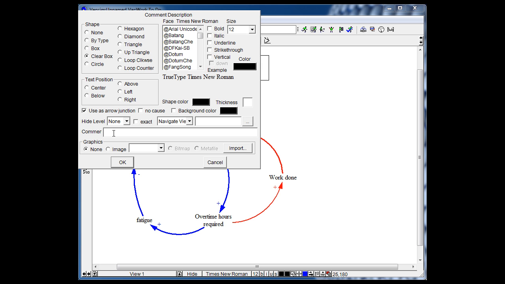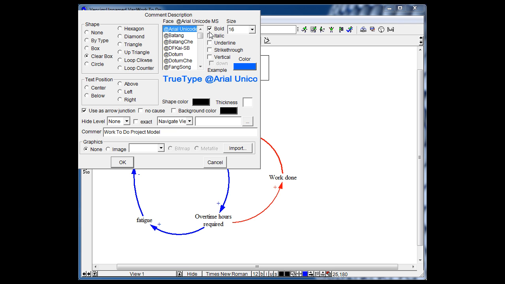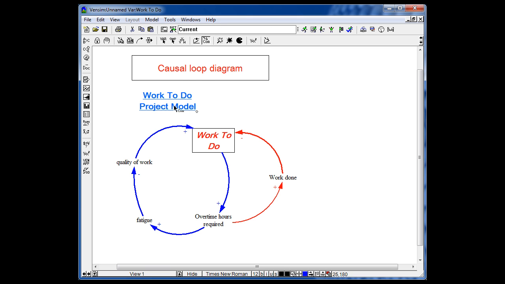Maybe we want to say work to do project model. We can also change now the size. We can choose the color. Maybe we take blue. We can change it to Arial, bold, italic. We can underline it. Whatever you want to do, you can do like this. And we see that it's now on two lines. We want to have it on one line, so we have to make this box bigger. And we have now our title.